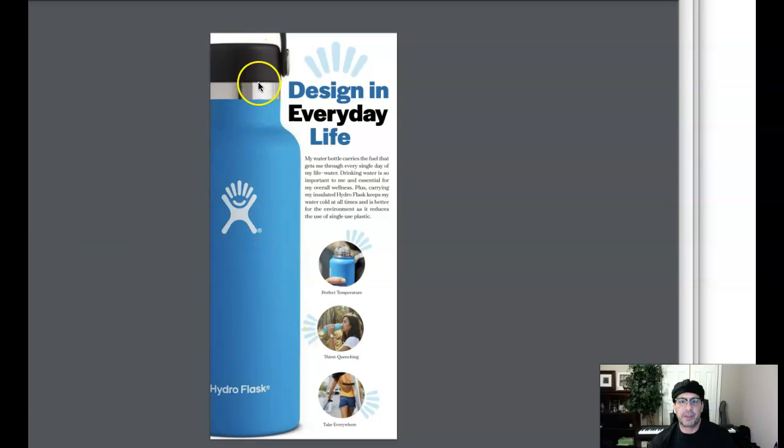Okay, so the object must be dominant. Yes, it is. Object must be shown with someone using it or interacting with it. You've got here, here, and here. So good job there.